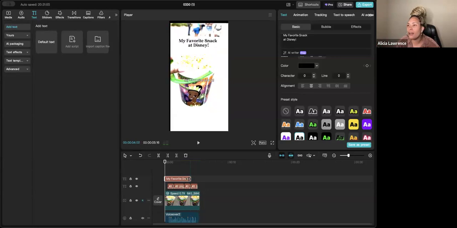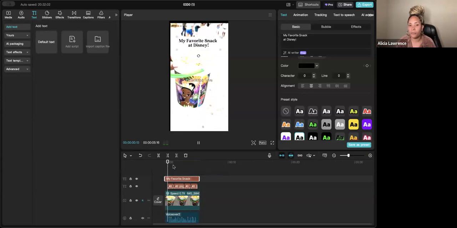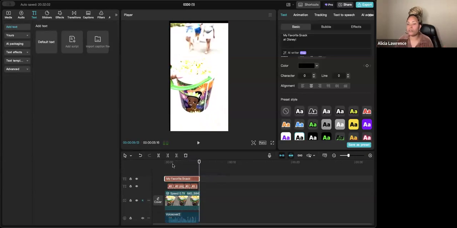And depending on how long your video is, this video is only 5 seconds. So I could have the hook on screen for the full video. I absolutely love popcorn at Disney. This is absolutely my favorite snack. So the hook stays on screen for the whole video.